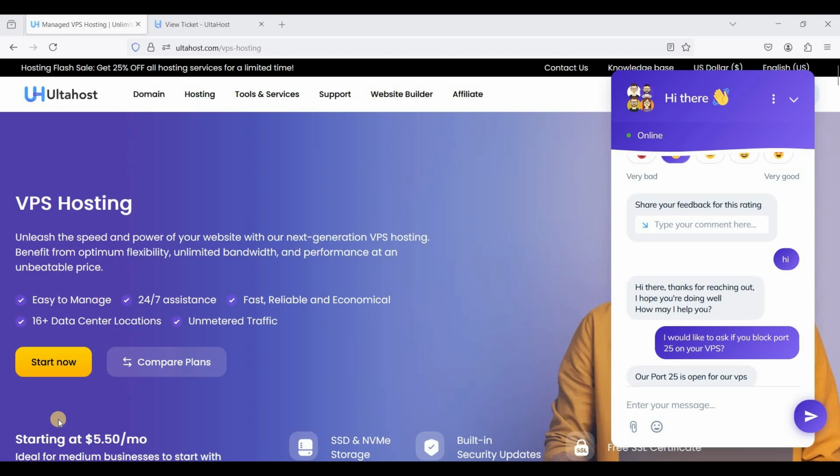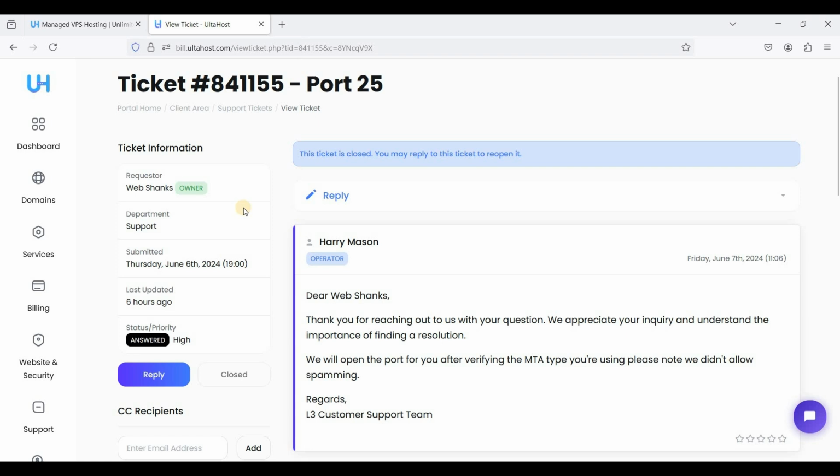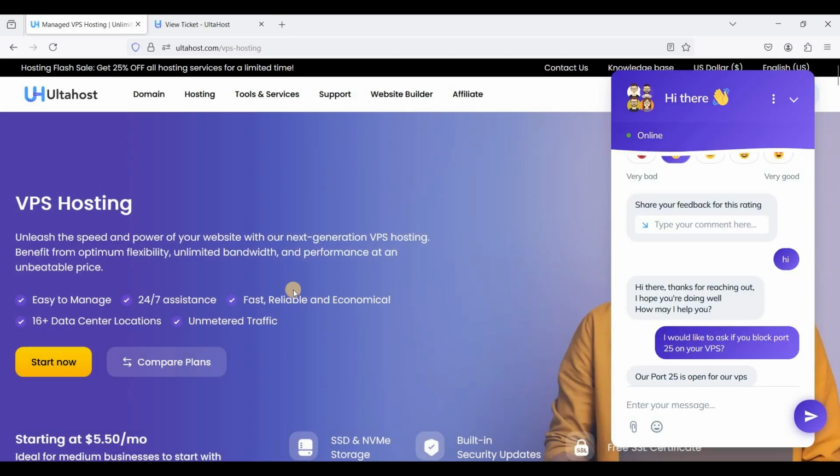The fourth on our list of VPS with open port 25 is AltaHost. I have contacted their chat support and they say that their port 25 is open. Just to be sure, I have also contacted their email support and they say that they will open the port after you verify the MTA that you will be using. So I think they don't allow power MTA and obviously they don't allow spamming. So what do you think about AltaHost, guys?